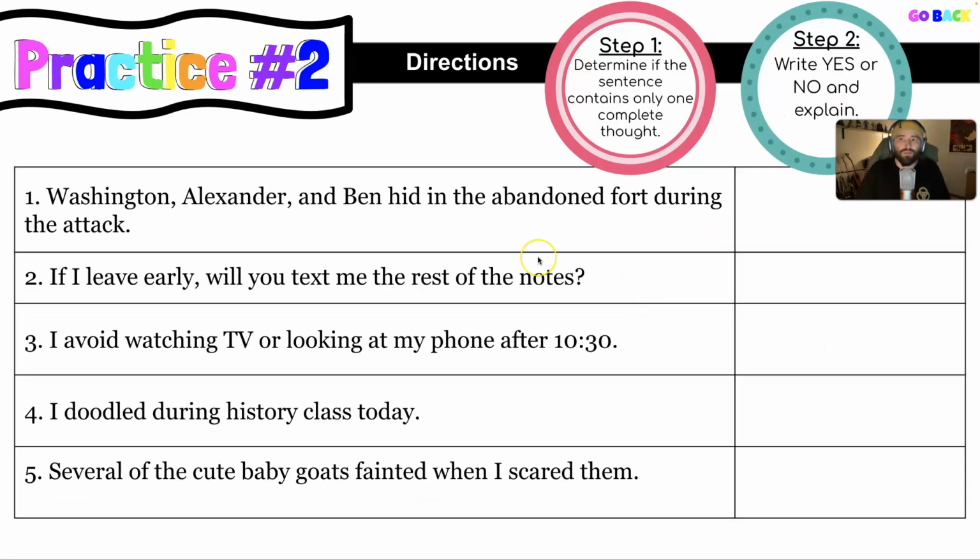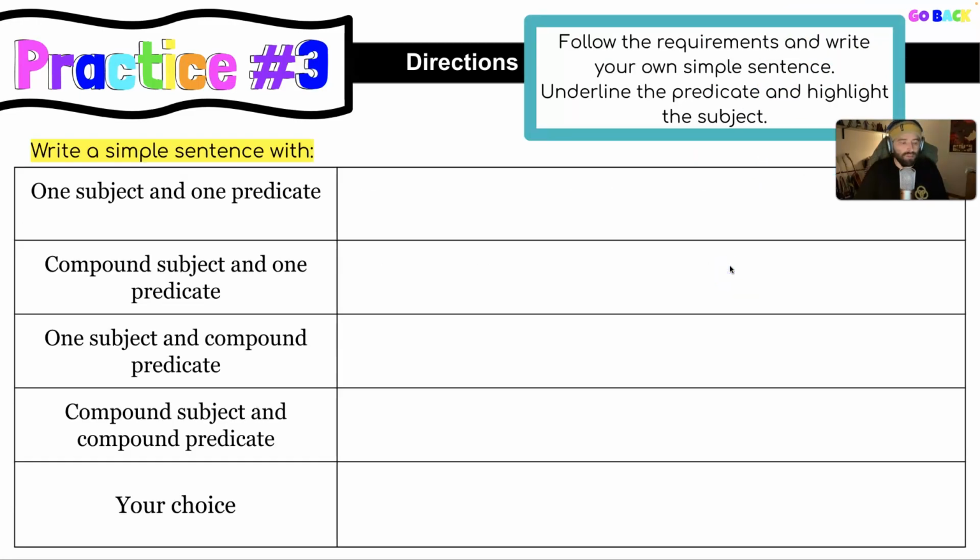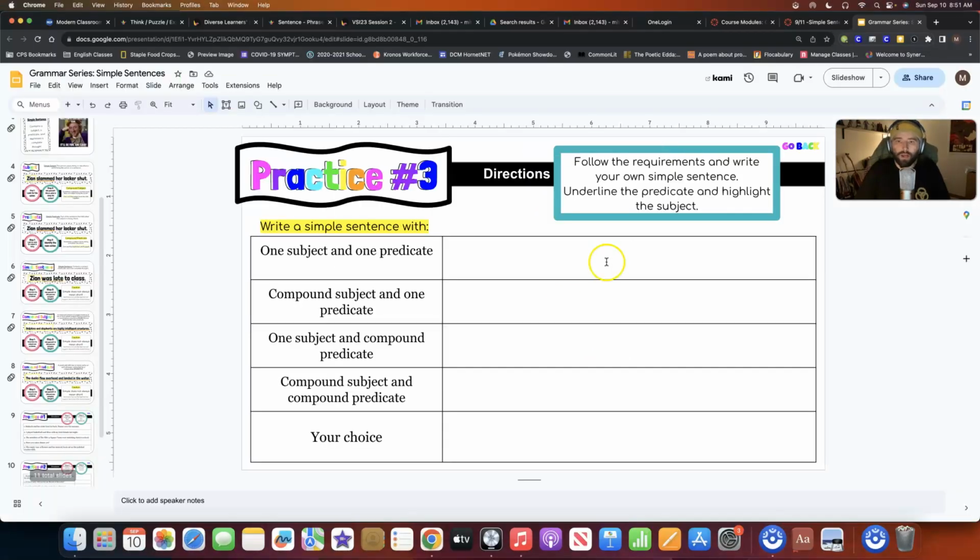Practice 2, determine if the sentence contains only one complete thought. If it does, you write yes. It is a simple sentence. If it does not, you write no, and you tell me why. And then finally, you're going to write your own simple sentences here and just follow the directions in this section. One subject, one predicate, and so on and so forth. And then you get to choose one of the four. And then when you have written them, make sure that you highlight your subject and you underline your predicate.